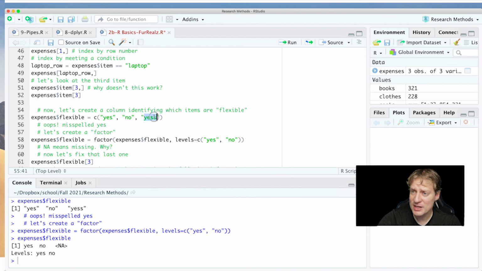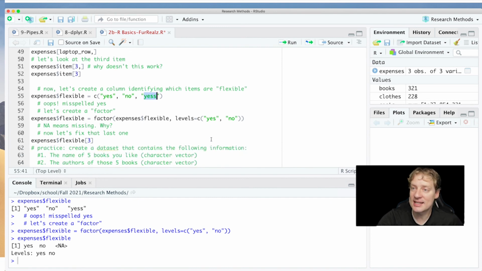What is going on here is you specified that this vector can only be yes or no. But you said earlier that there was a yes with 2 S's. And so now it's saying, hey, I don't recognize yes with 2 S's. I only recognize yes. And so it's going to say this value is missing because it doesn't fit within the parameters that you told me it must fit within.